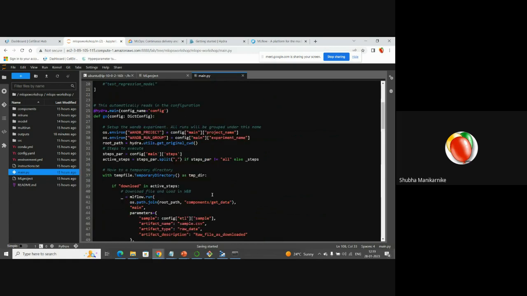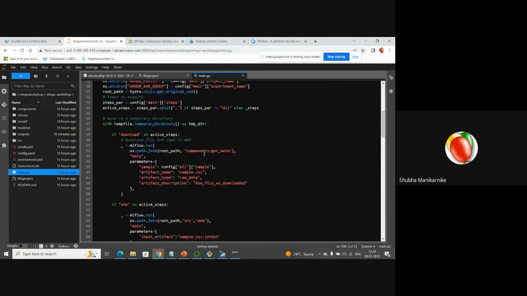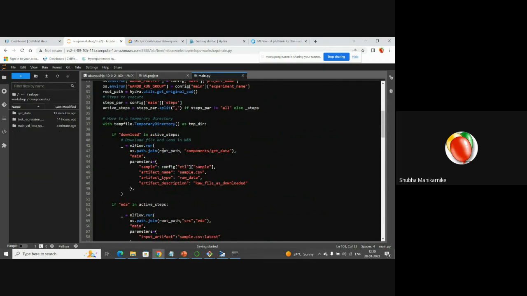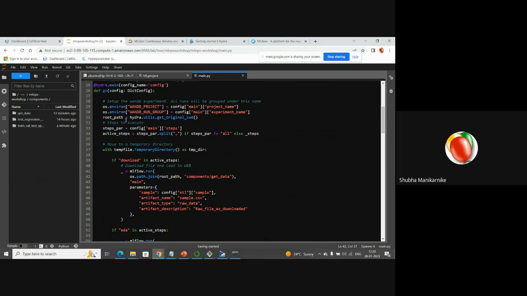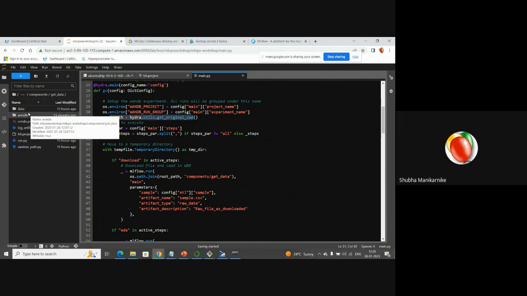Okay, so let's just look at a few simple ones. First one is components and get data. You get into components and see the root path over here. Root path is my current path that I have over here. I'll get the current path from Hydra. From that path, components and get data. So I'll get into get data over here. This should have the same format. You have a conda file, you have an ML project file, and you have a run.py.